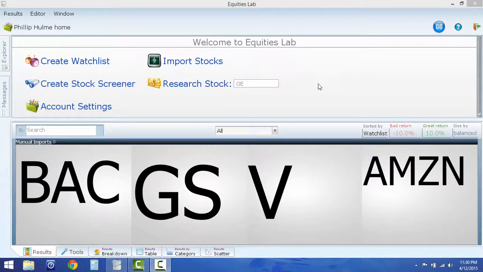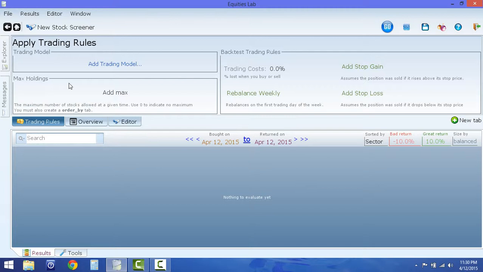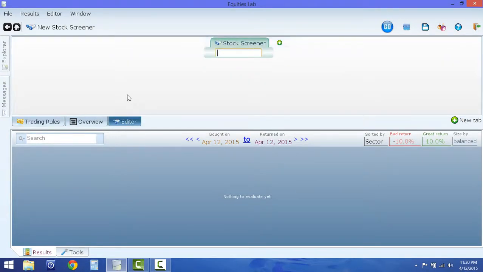Hi, in this video we are going to analyze backtest results using Equities Lab. We are going to click on Create Stock Screener, and from this menu we will hit the Editor tab. We will start off with our usual 0 to 10 price earnings ratio. It's a good value screener, but we will go a little bit more in depth than we have thus far.